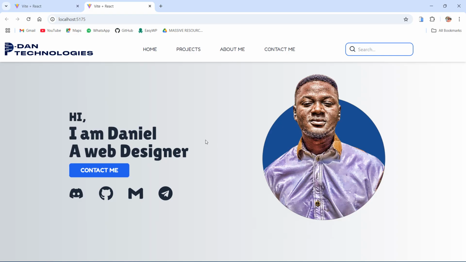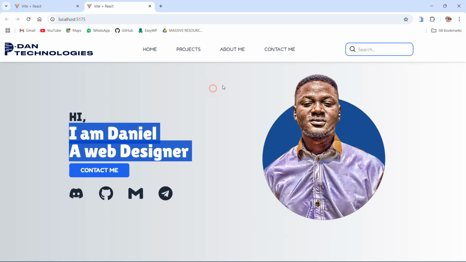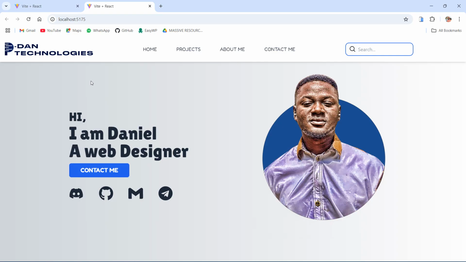So the first thing we are going to do is to design this nav bar. We are going to work with the nav bar first before we come to the home page. Also, this page is responsive. As a web designer, responsiveness is very important. So this page is fully responsive.